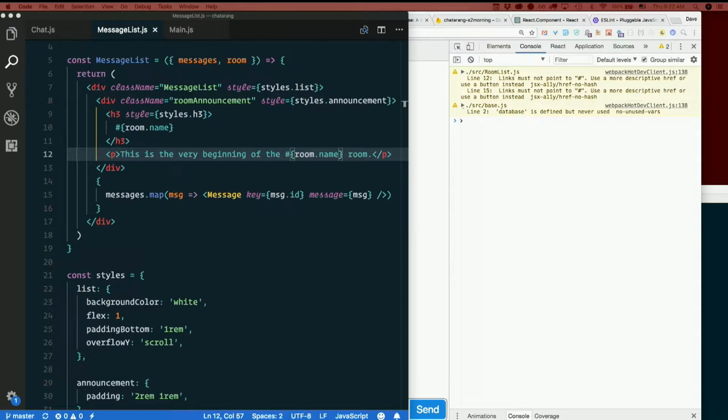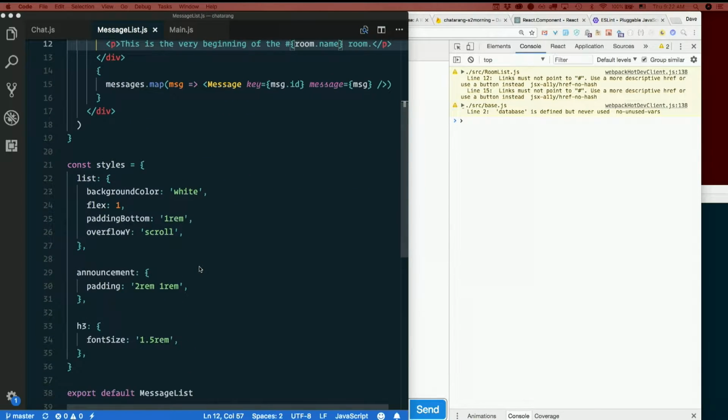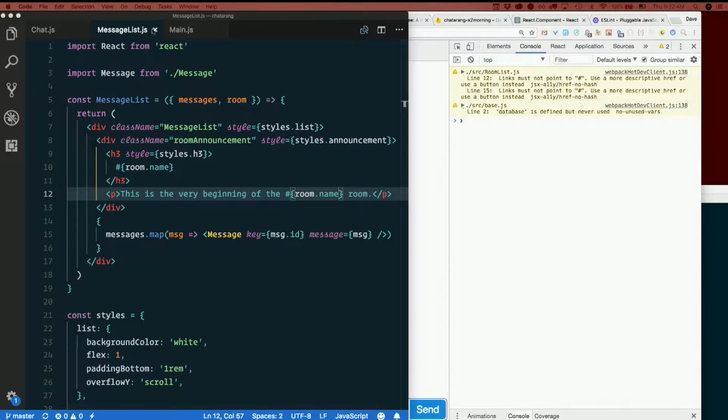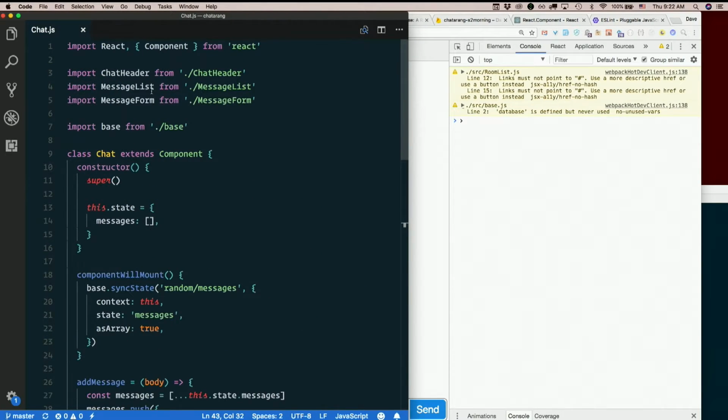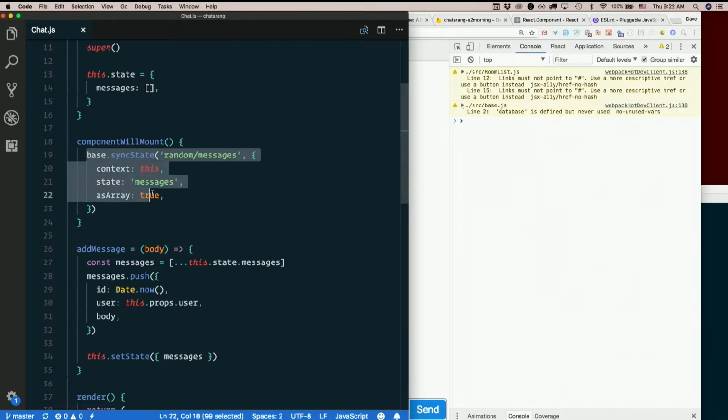So if we actually want to have separate endpoints in the database based on which room we're in, message list is still probably where this is going to have to, let's see, no, it's in chat, right? Yeah, chat is where that stuff is. So chat is where we actually run sync state, and sync state is what determines where in Firebase the stuff is saved. So that's what we want to change. We want to change this right here.